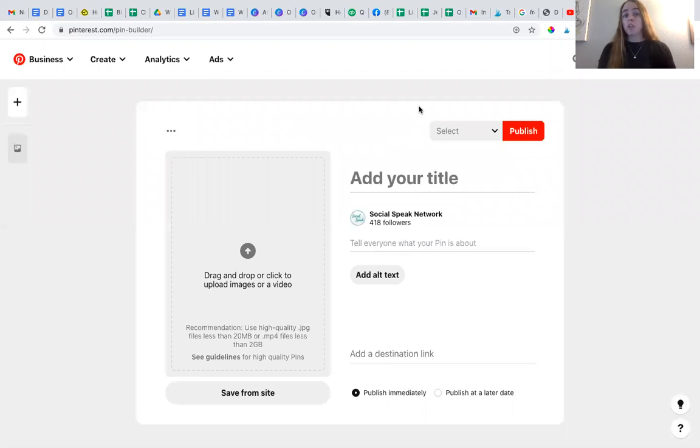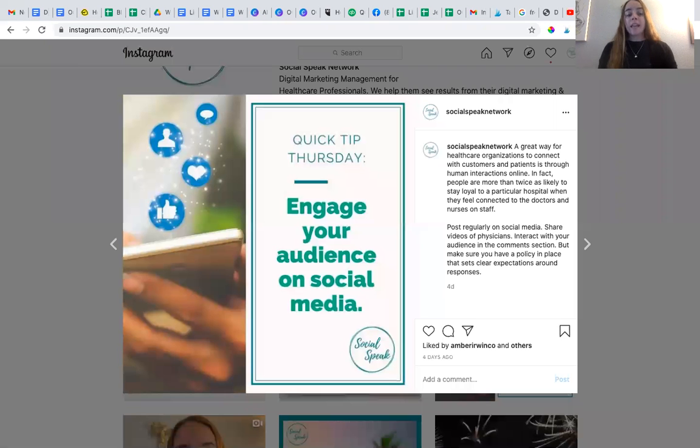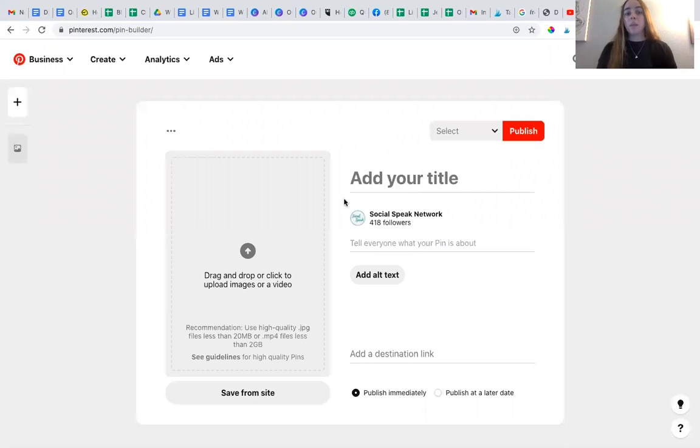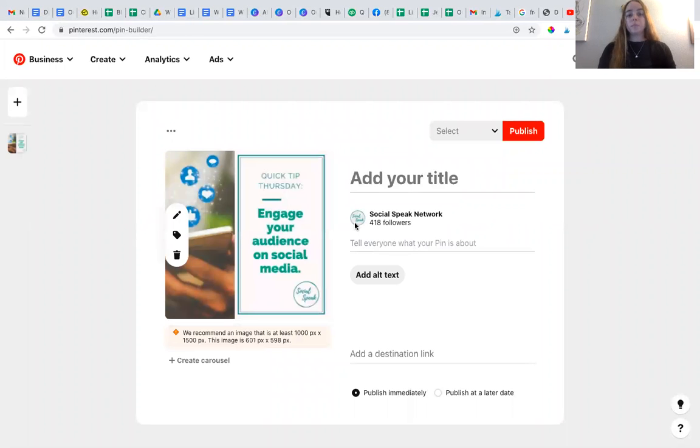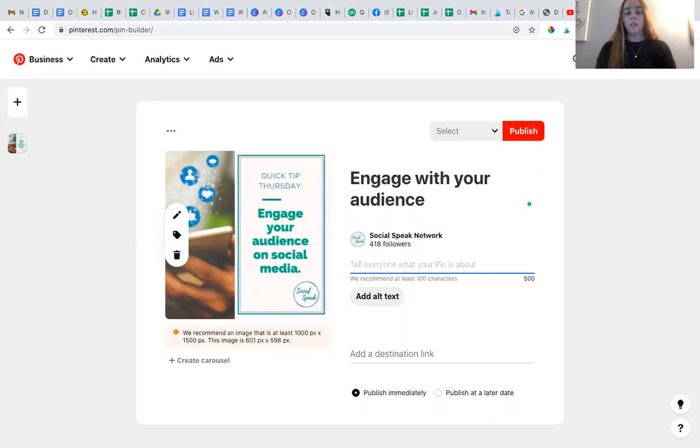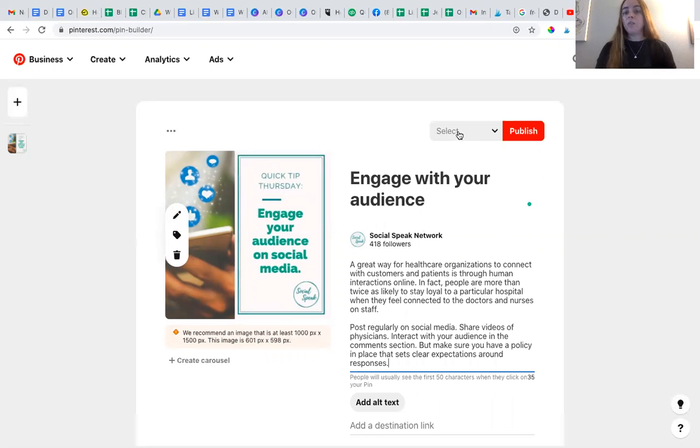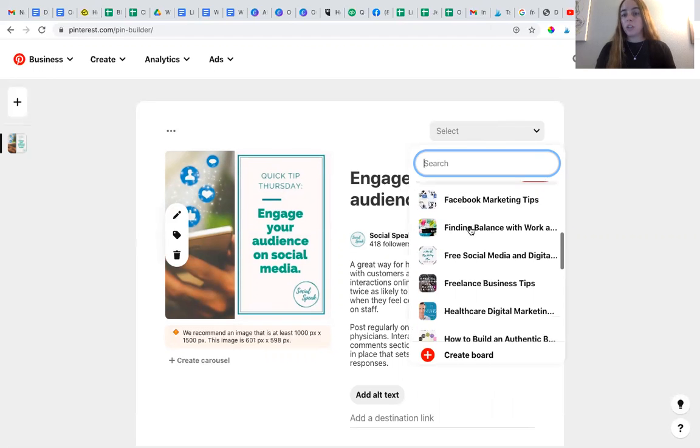So you have two options. Option one is the free option, which takes a little bit more time. And that is you take the image that you put onto Instagram, which I'm just going to do a quick screenshot of. You copy the content that you have on Instagram, come to Pinterest, upload this image manually, put in the description and title, select the board that you want it to go to.